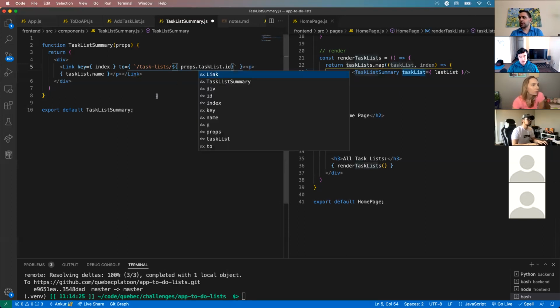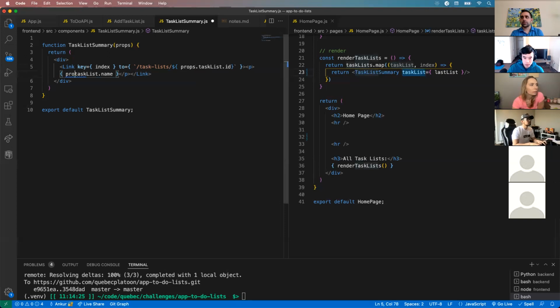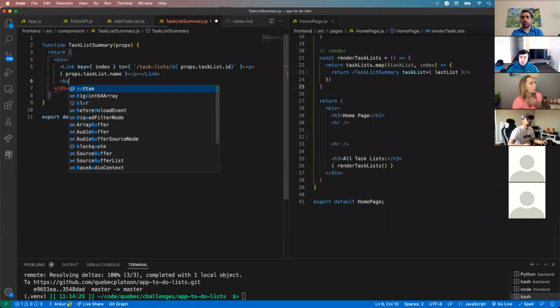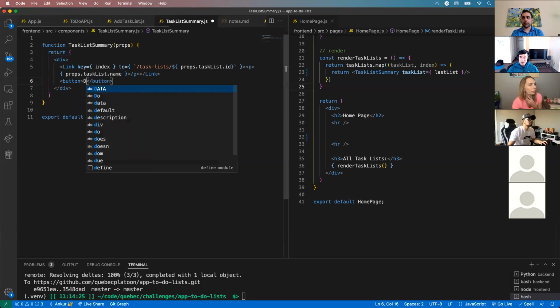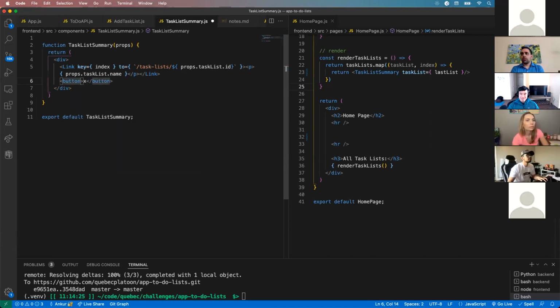Props dot task list ID. It's going to be props dot task list name again, because we're passing a prop value called task list. Therefore, we can access it via props dot task list. Okay, cool. That's going to be my task list summary. I'm going to add one more thing there: a button that says delete. Let's call this class name button deletes.